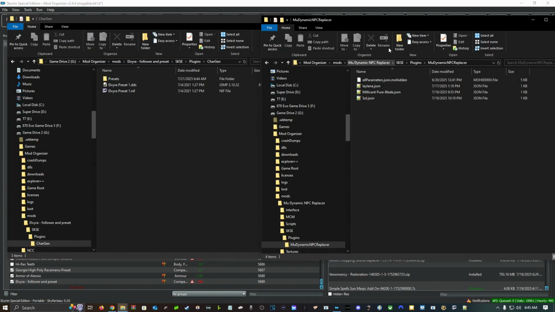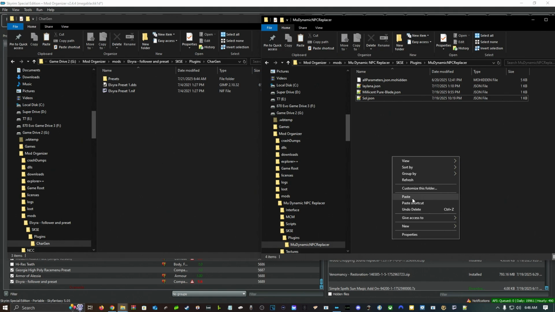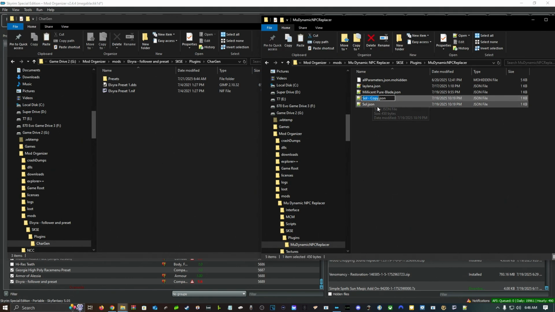And with the base parameter file that's already in here, what you would do is you would rename it. So we're going to copy this, paste this. We're going to make another file here. And we're just going to name this Delphine.